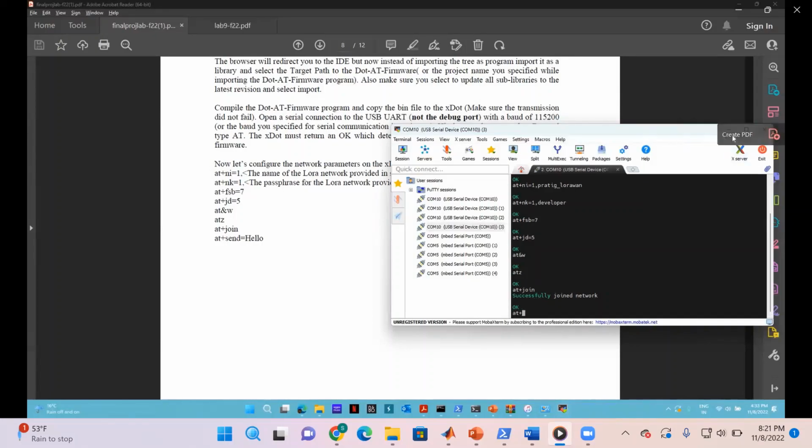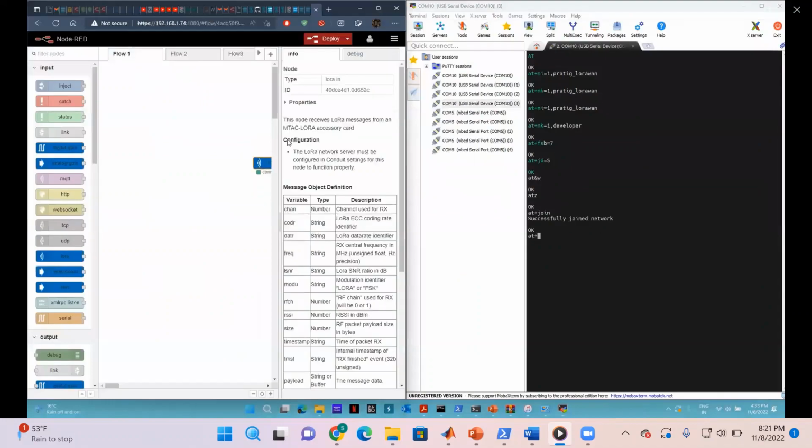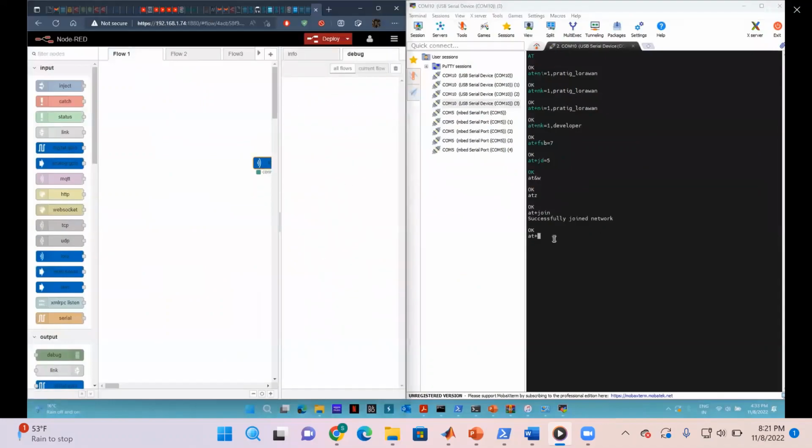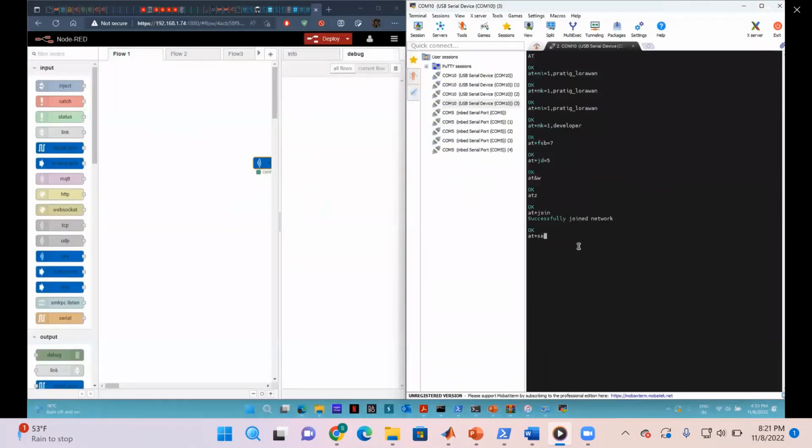And these messages can be viewed through the Node-RED setup that we have earlier done. So I'm just showing the setup in this case. Whatever message we send here should be received by the conduit, and that can be visualized in Node-RED. In this case, we are just sending a message, hello. That should be seen here. As you can see, we are able to see that in Node-RED.